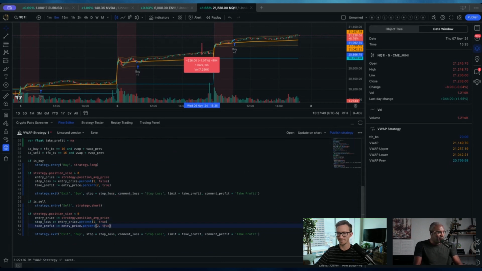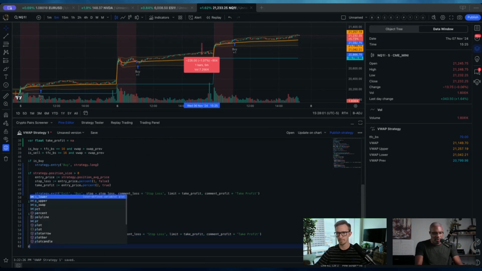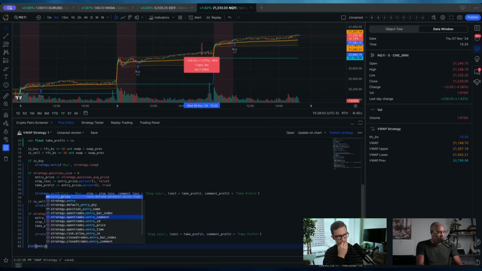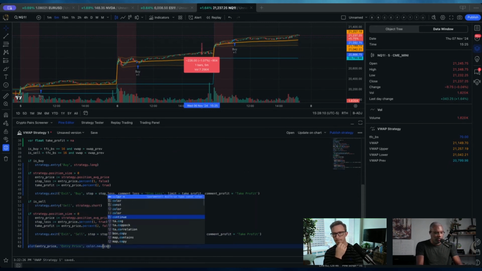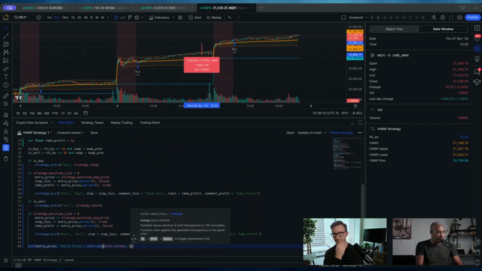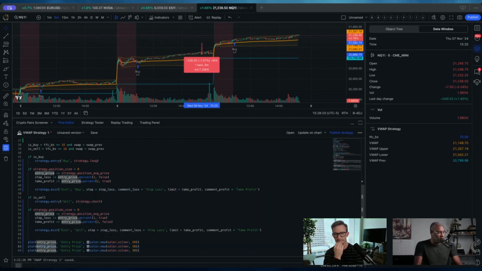So this will be true for stop loss. It will be the opposite for take profit. Our exit will be from the sell position. All right, and we'll just display this on the page so we can see what it looks like. So we're going to display entry price. Color new, color silver. Let's make it 50% opacity. I want the stop loss to be red, and take profit to be green.